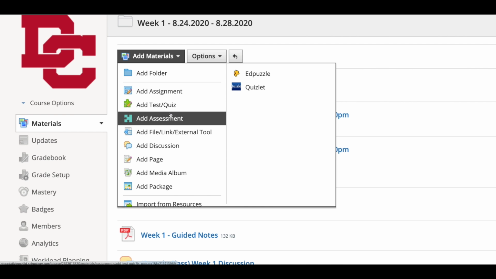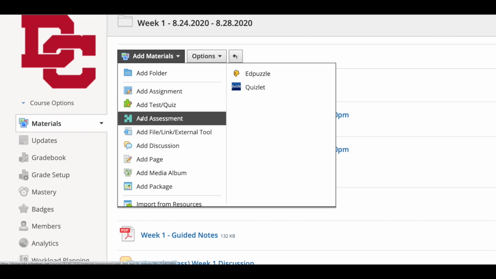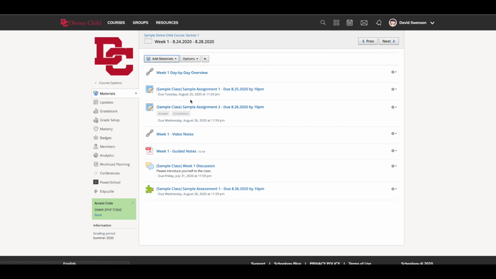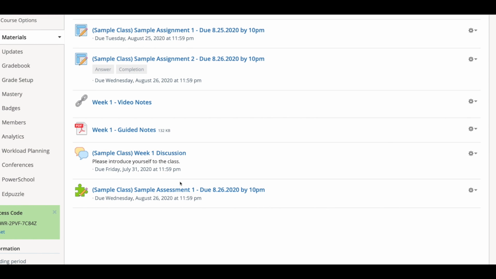add assessment. The test and quiz feature has been with us since we rolled out Schoology 4 or 5 years ago. The add assessment is this new feature that Schoology is adding, which we will go through, but it doesn't have the same features that adding a test or a quiz does as of yet. So we're going to look into the first test and quiz that we have added to our sample class.